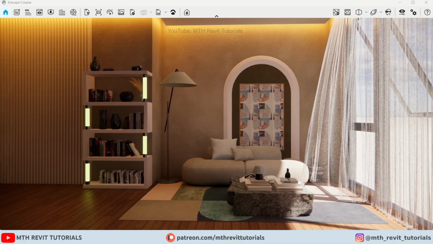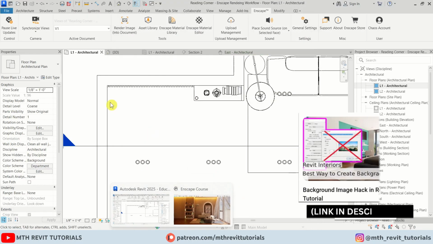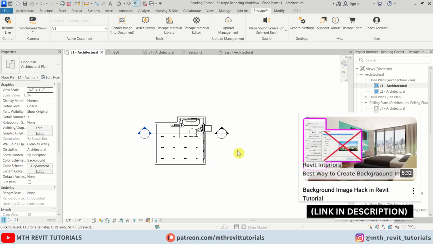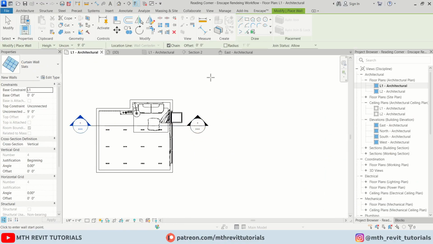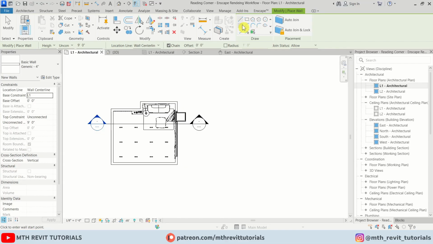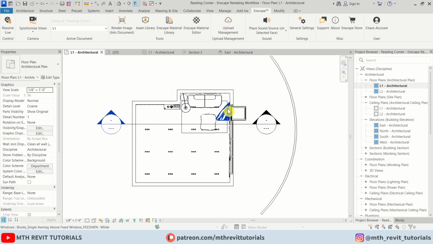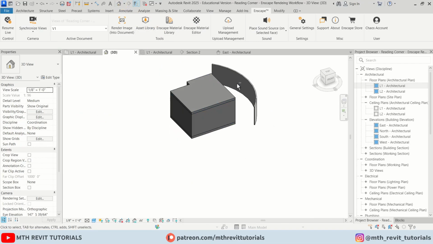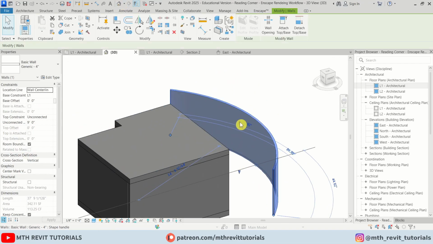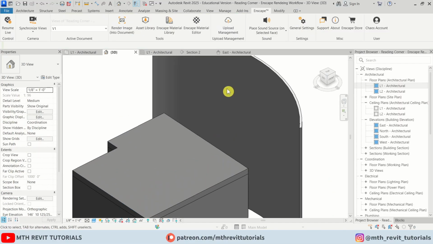Next, let's create the background image. I have made a video about this trick a long time ago on my channel. You can check that out for an in-depth explanation. Here, let's create a curved wall. Now let's go to 3D, and I'm just going to select this one and drag it from the top and the bottom like this. We just want to cover the whole curtain wall.